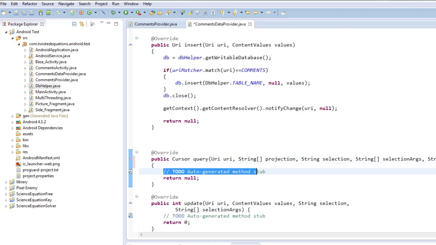So the next method is our query method. In fact, I'll actually end the video here and I'll do the query method in the next video.